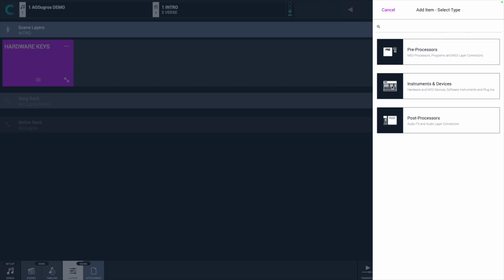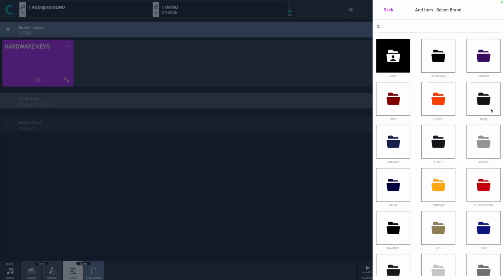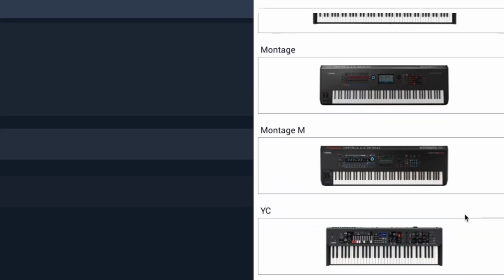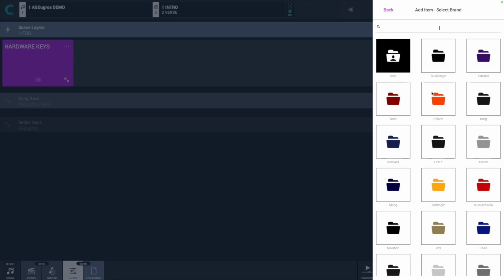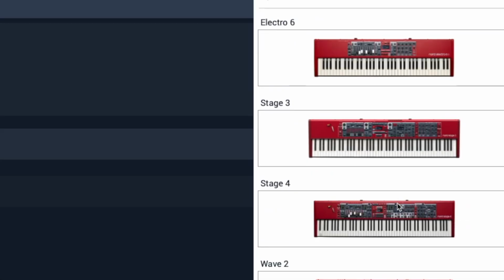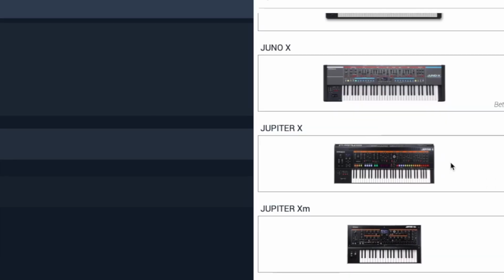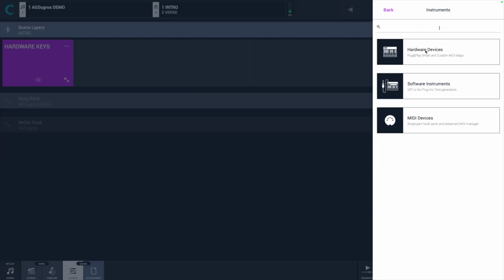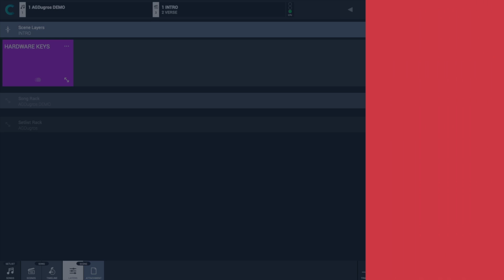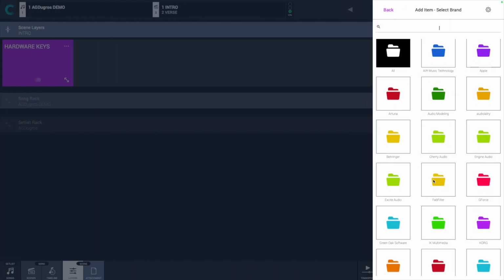I can add an instrument and devices, for example, a software instrument or a hardware device. So I can control also hardware devices. For example, I show you the Yamaha keyboard that I can control. So there are many synthesizers and keyboards, and there are the most important manufacturers, the Nord keyboard, the Roland, the Korg. But if your keyboard is not listed, you can control it as well, because you can create the control for any instrument. You can add any virtual instrument that you have in your computer.